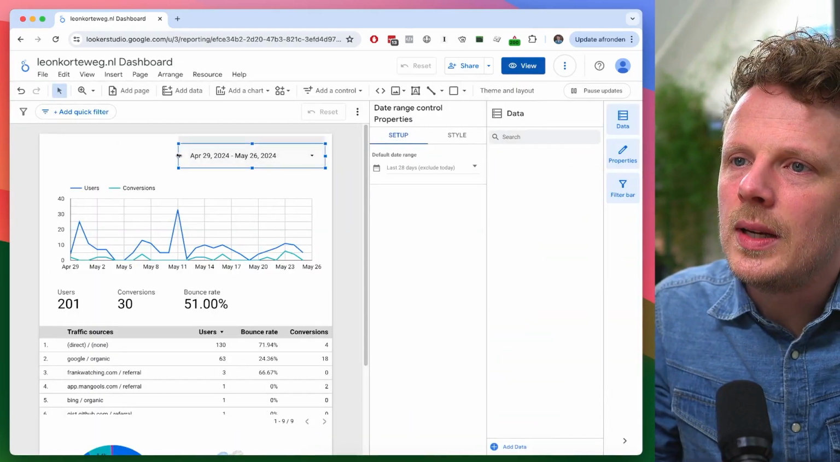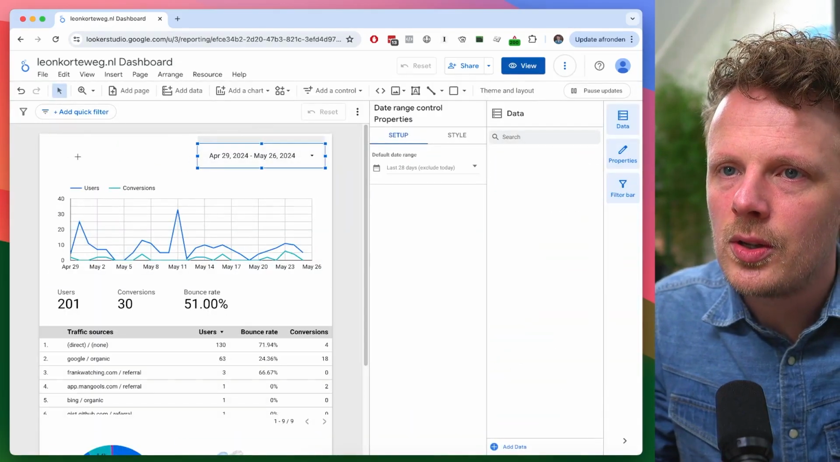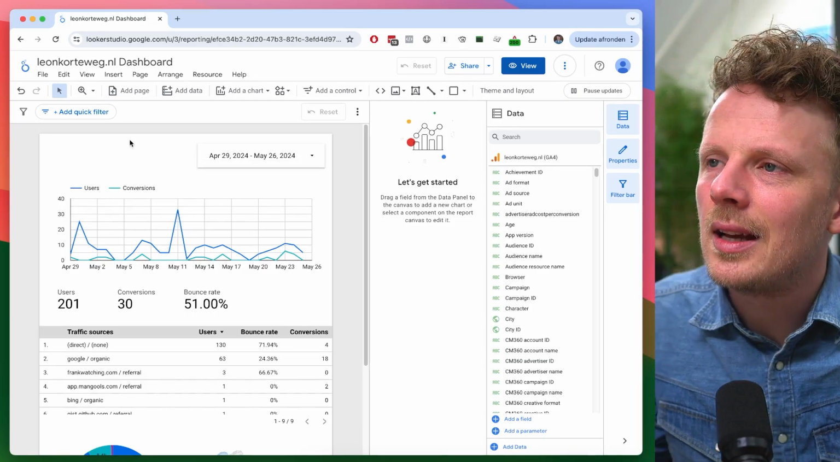And as you can see, we have a little bit of space that's not used at the moment. And what I like to do here is I like to add a logo.